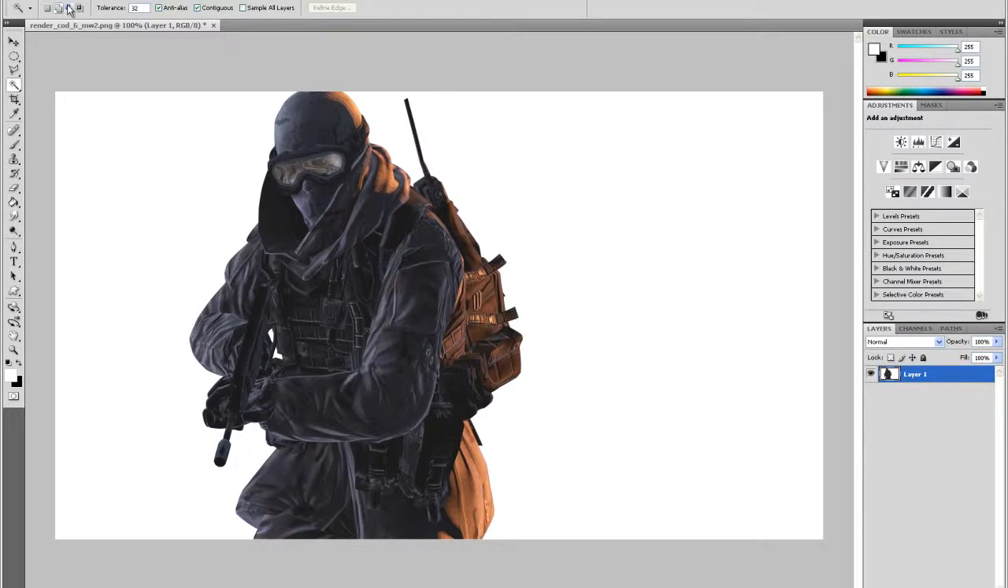We've also got some other options up here. We've got subtract from selection, which does the exact same thing the subtract from selection did in the marquee tool, and so does the intersection with the selection.